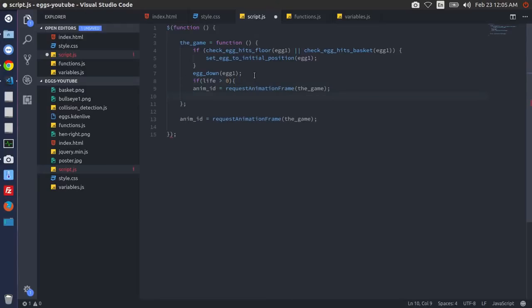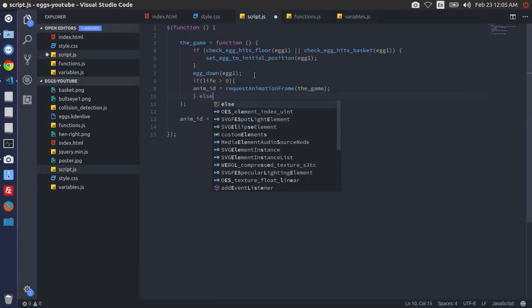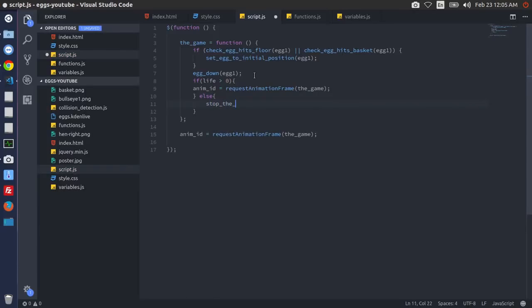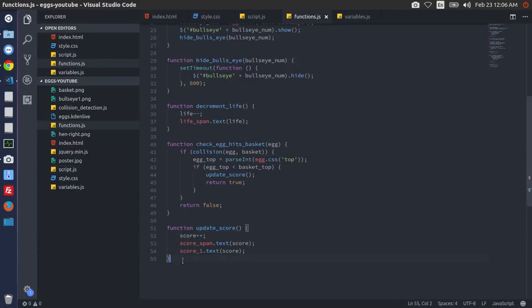Else, let's say stop the game, and let's pass the anim id, or we'll get the anim id there. See, stop the game. Go to function.js, function stop the game.